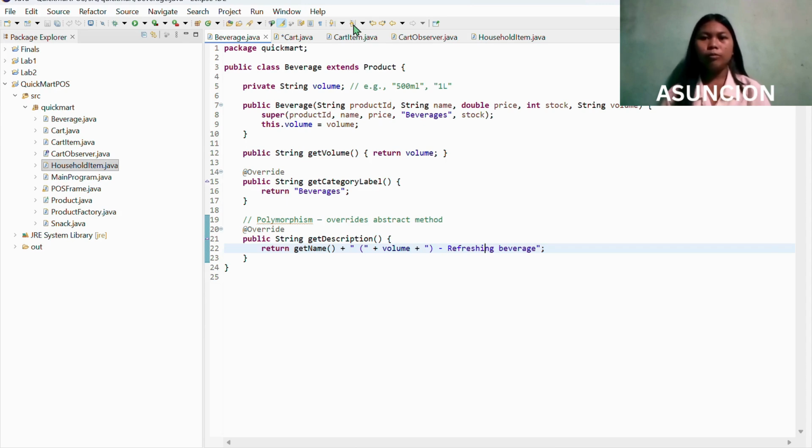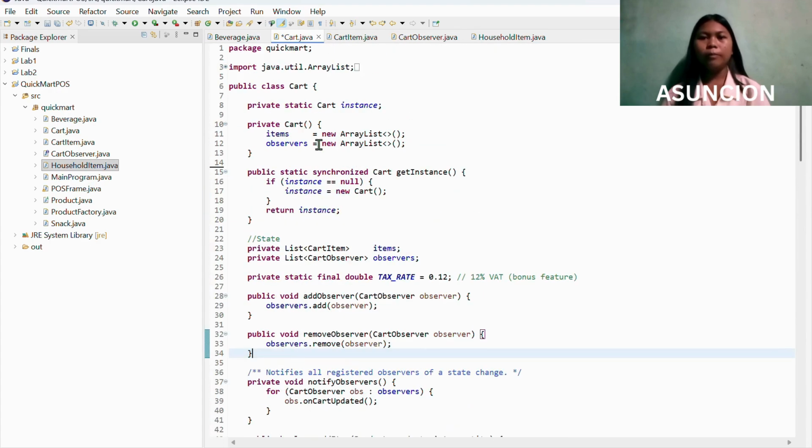private String volume, because beverages usually have sizes like 500 ml or 1 liter. Then we use polymorphism by overriding a method, getDescription. So instead of a generic description, it returns something like Coke 500 ml refreshing beverage. So each product type can have its own way of describing itself.